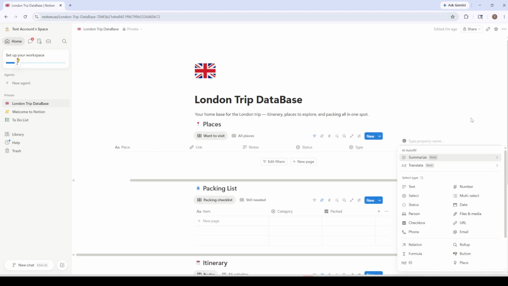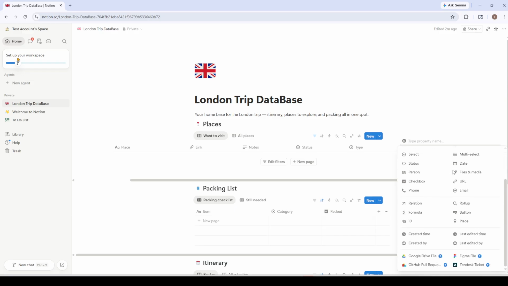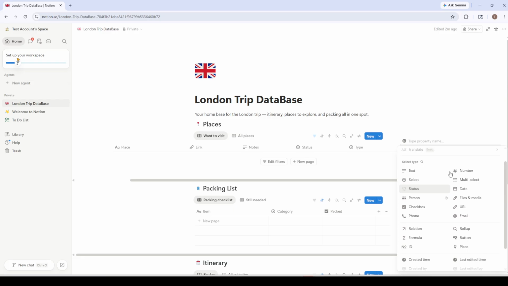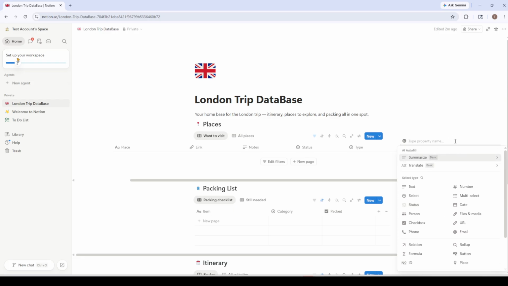Next, give your new property a clear, descriptive name. Short and specific is best. For example, priority, due date, or client type. Make it obvious to future you and anyone you share the page with what belongs in that field. Avoid vague labels and keep sensitive details out of property names.